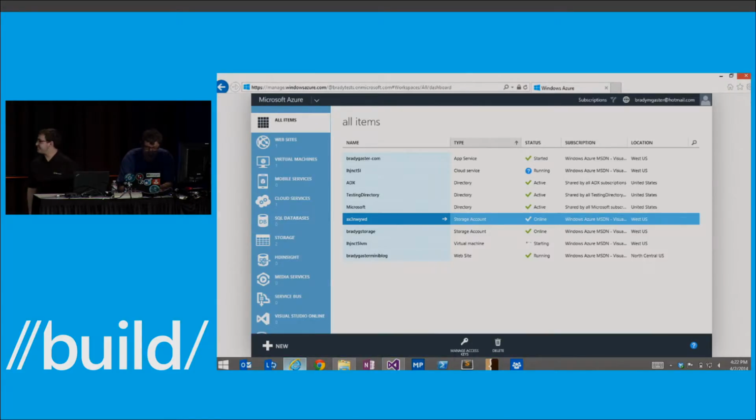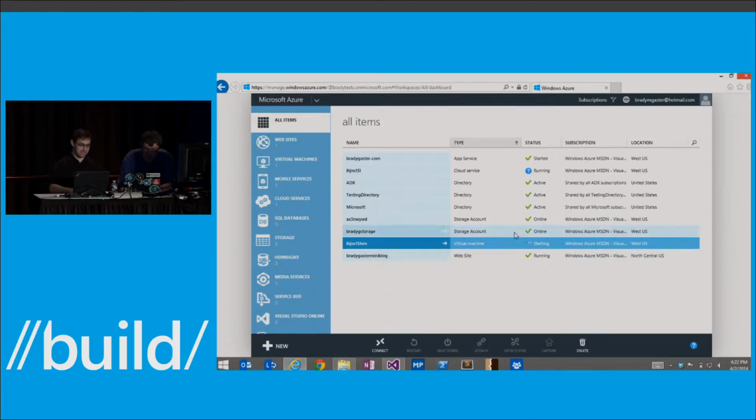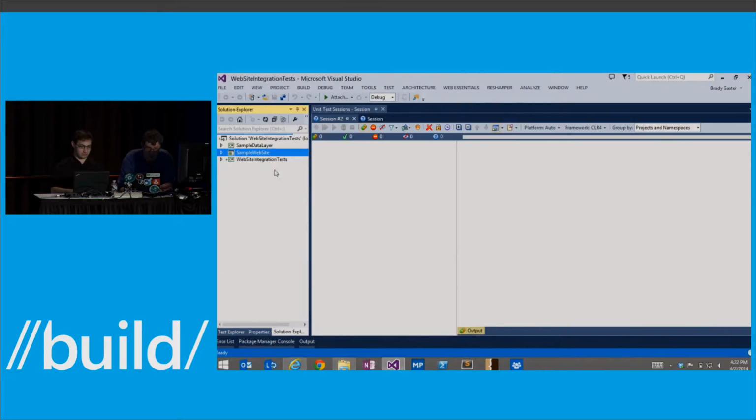So you can see that my VM's actually out there. If I were to select that VM, once it started up, I could actually connect to it and log in with the user account that I created.